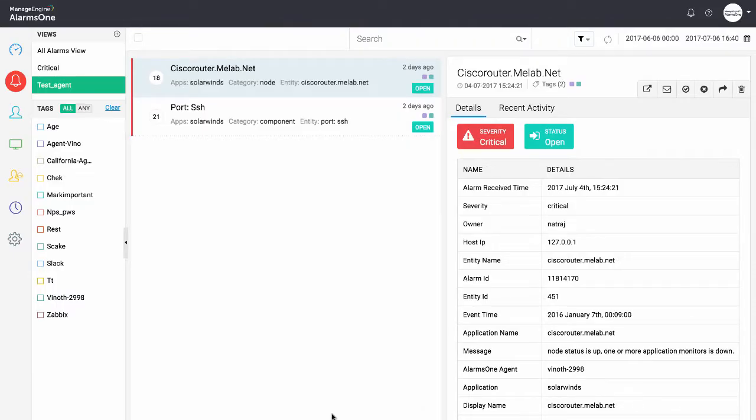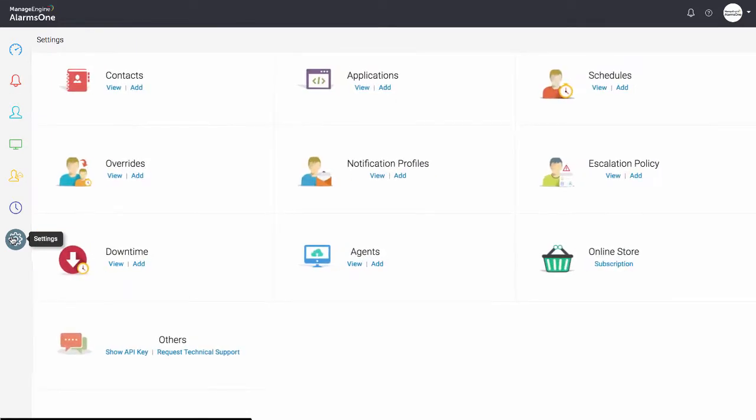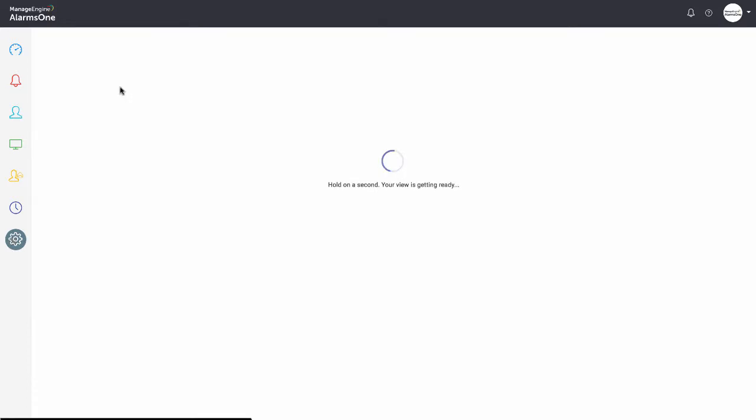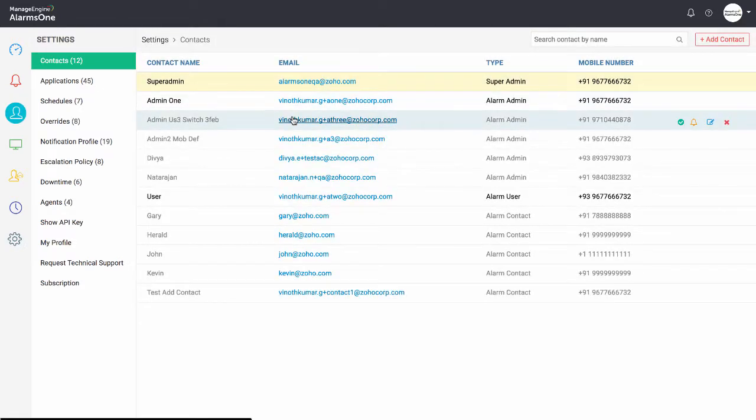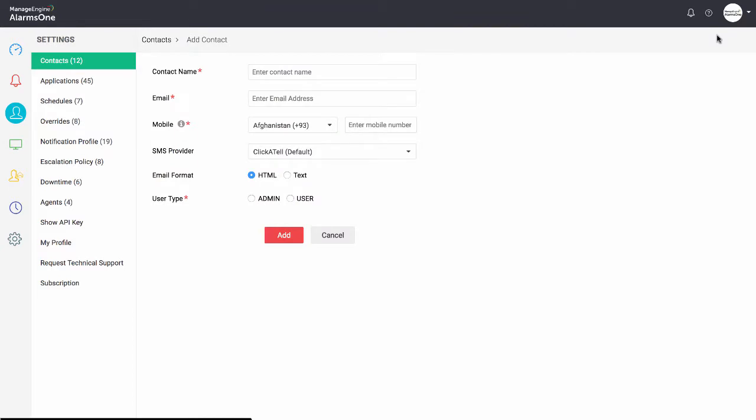Hi, this is Bhavna from AlarmsOne. Now I'm going to give you a quick demo about the AlarmsOne product. First, let me start by explaining how to bring users on board into AlarmsOne. You just log into your AlarmsOne account and click on the settings icon, and here you can see the contacts tab. Once you're here, you can add any number of contacts into AlarmsOne.